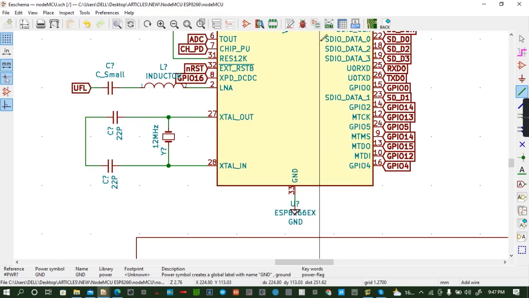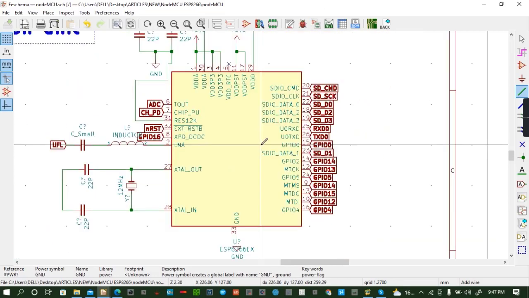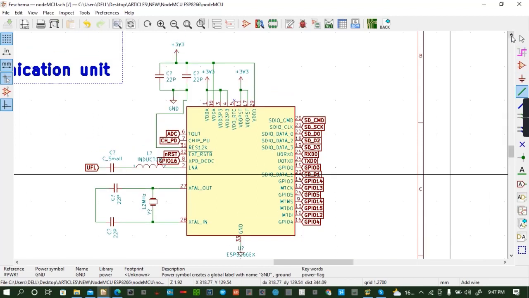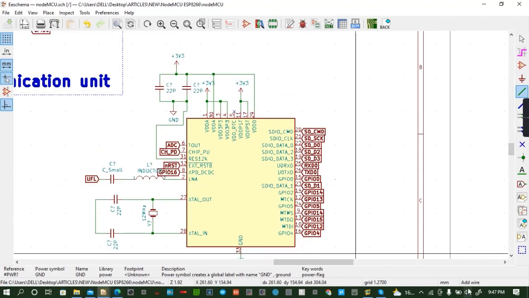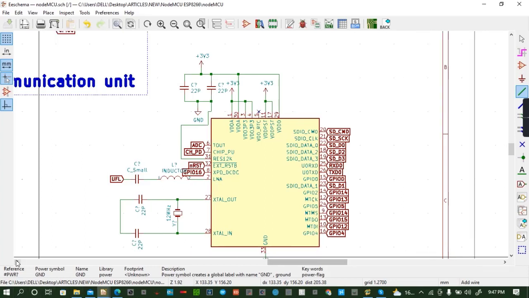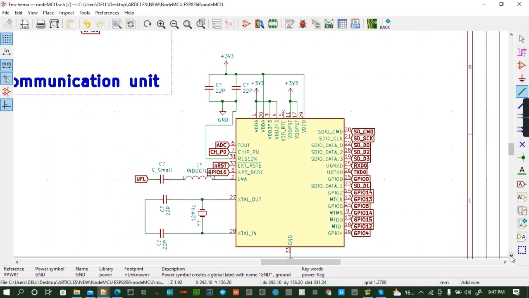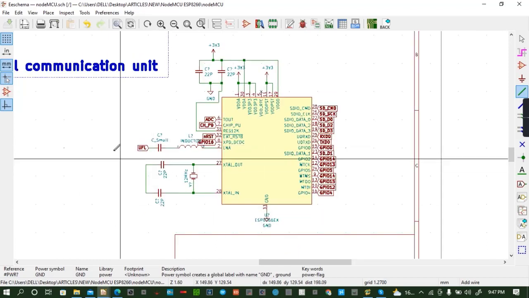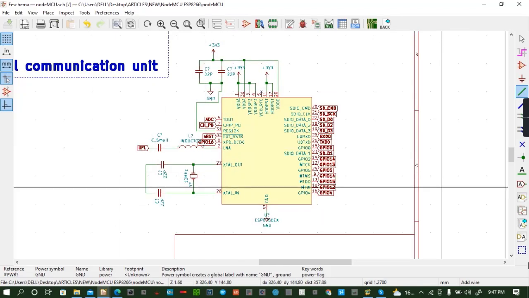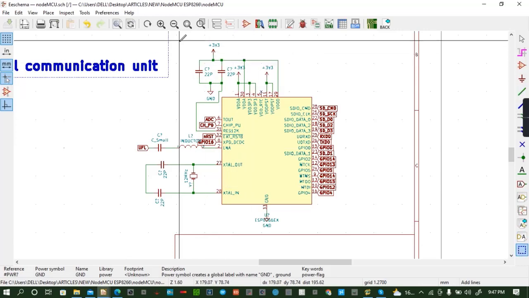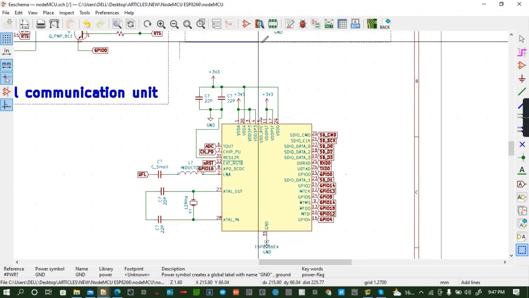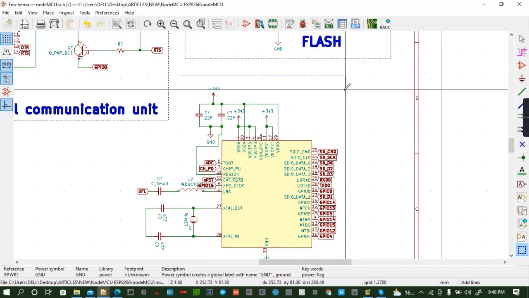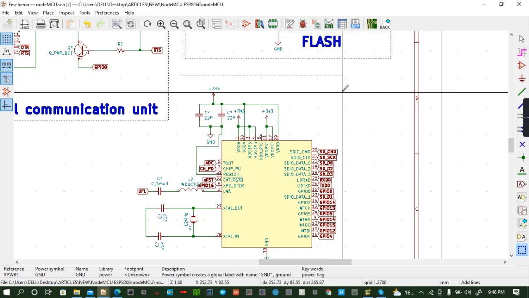Control save. Okay, so then we reduce this one again. We see what we have achieved. So this is a schematic for our board. This is the schematic for our board, so I can demarcate its border like any other system.